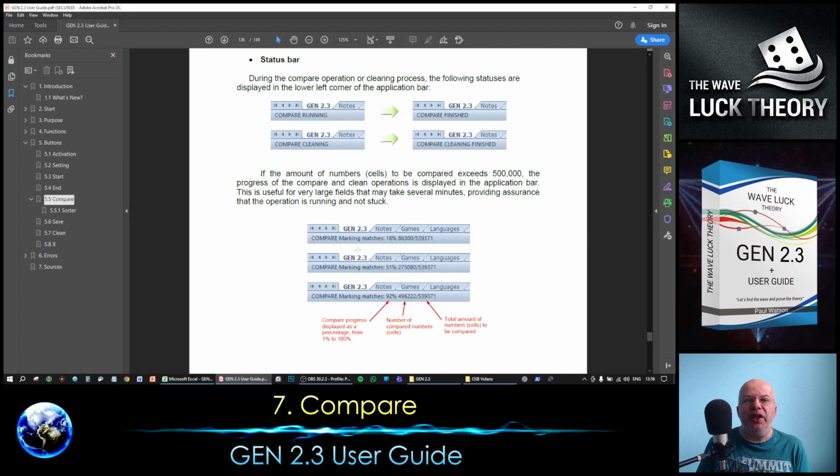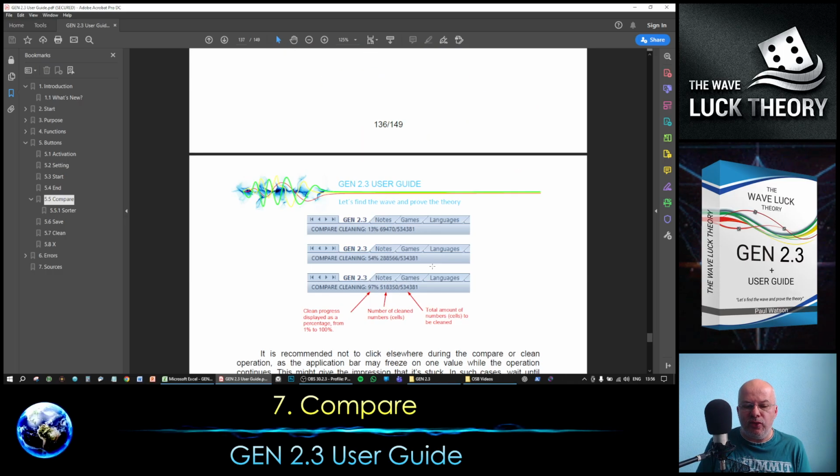If the amount of numbers that should be compared is bigger than 500,000, you will see in the status bar also the progress in percentage, and then it shows the amount of numbers which were compared, and the last number is the total amount of numbers that should be compared. And the same is valid for the cleaning operation. So there is the percentage, amount of numbers cleaned, and then the total amount of numbers to be cleaned, and the percentage is growing from 0 to 100.